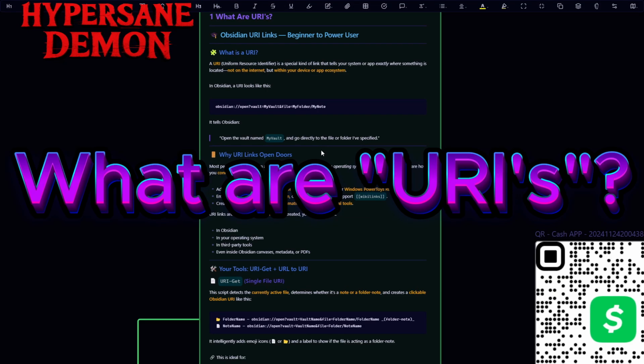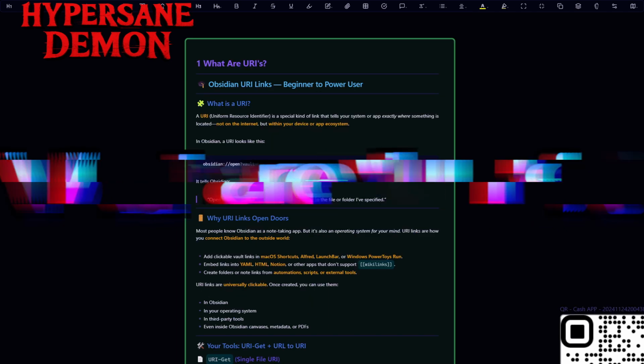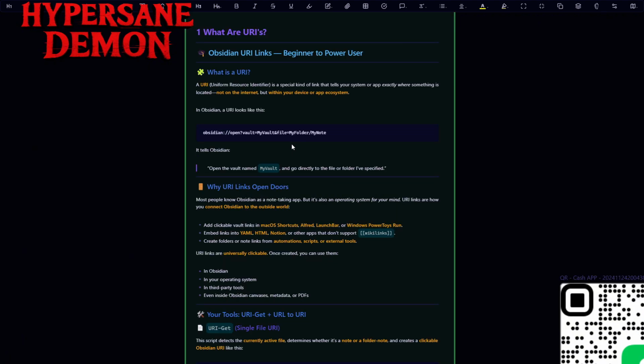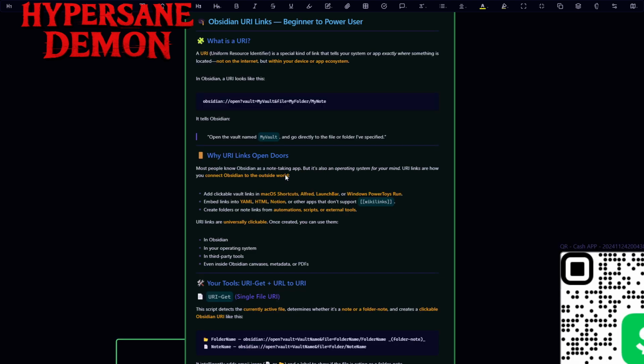What are URIs? A URI, Uniform Resource Identifier, is a special kind of link that tells your system or app exactly where something is located, not on the internet, but within your device or app ecosystem. In Obsidian, a URI looks like this. It tells Obsidian, open the vault, my vault, and go directly to the file or folder I've specified.